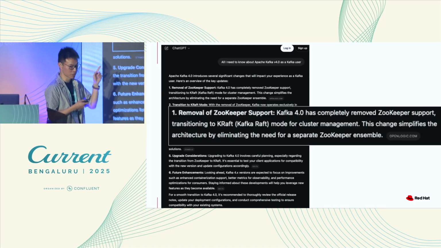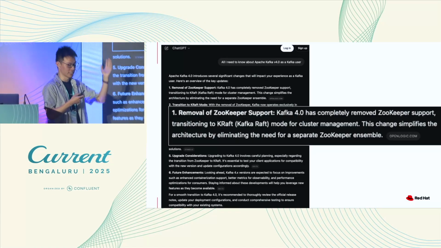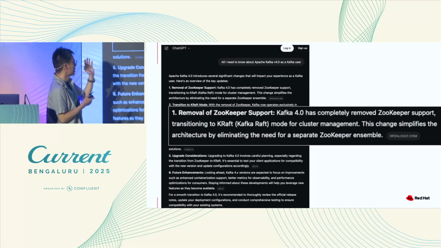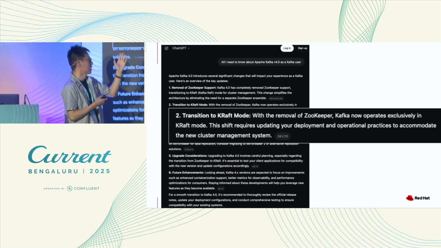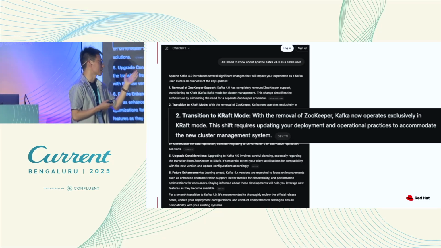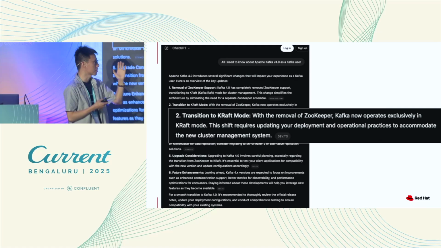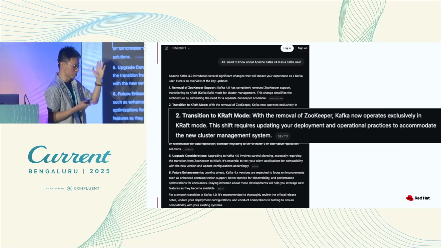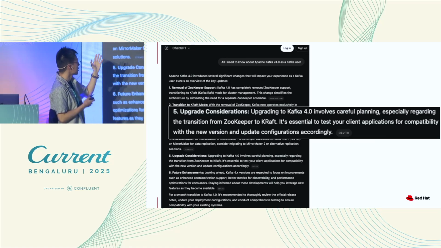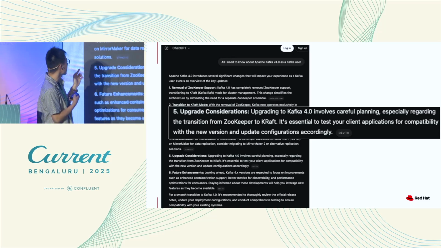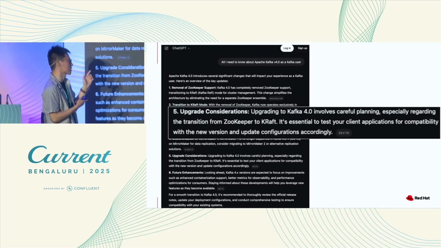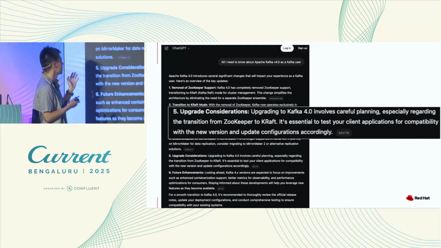First, removal of ZooKeeper. We already knew that in the keynote session, so let's skip that, and then transition to KRaft mode. This is basically the same thing as the previous one. Because of removal of ZooKeeper, you have to upgrade your cluster to KRaft. OK, next one, upgrade consideration. Upgrading to 4.0 involves careful planning, including transition from ZooKeeper to KRaft. So basically the same thing, right? So what about the remaining three things?